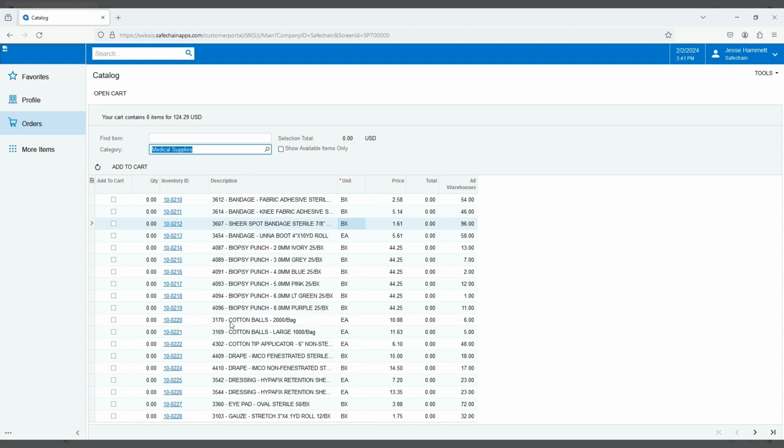And we have cotton balls right here. You can see in medical supplies, we have everything from biopsy punches to bandages, dressings, drapes, gauze, and there's a whole lot that we have here. There's a whole lot we're adding. We have a lot of disinfectants as well, surface cleaners and things like that. But back to what we're trying to do.